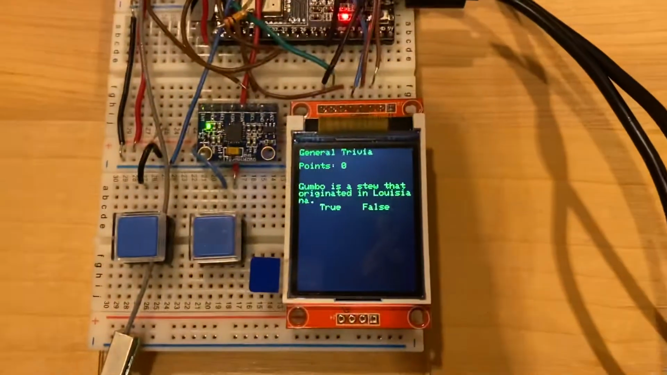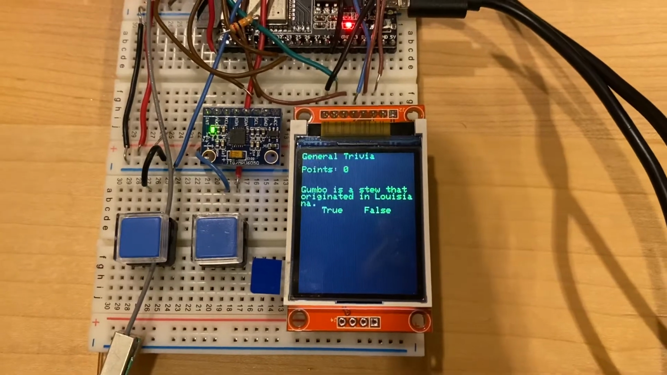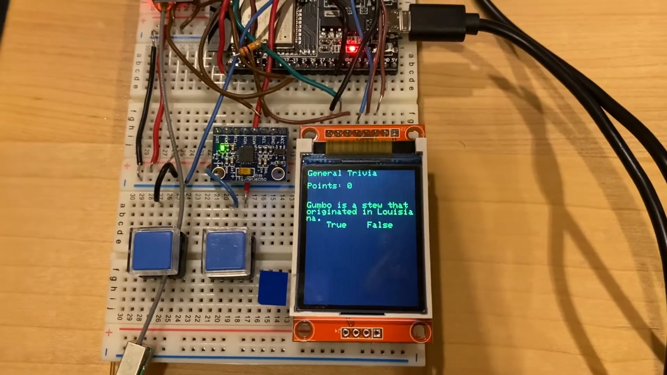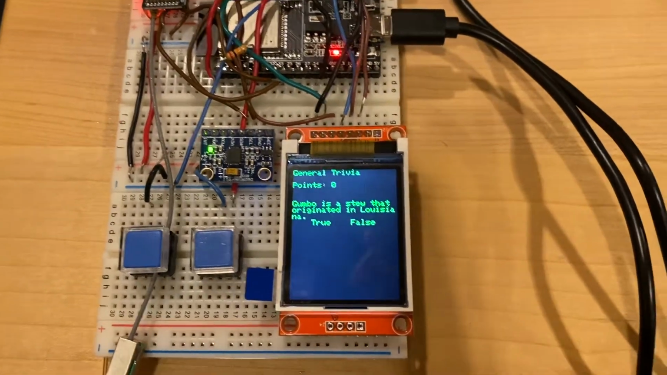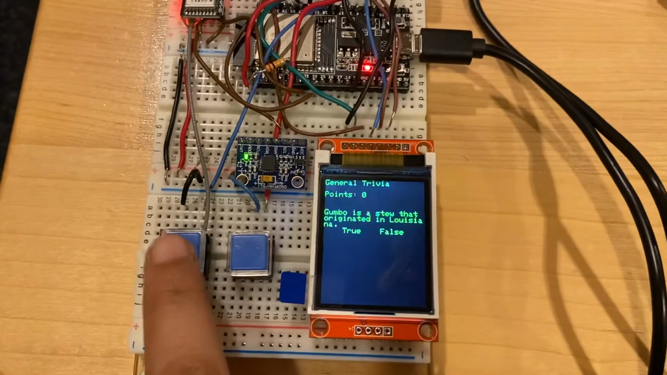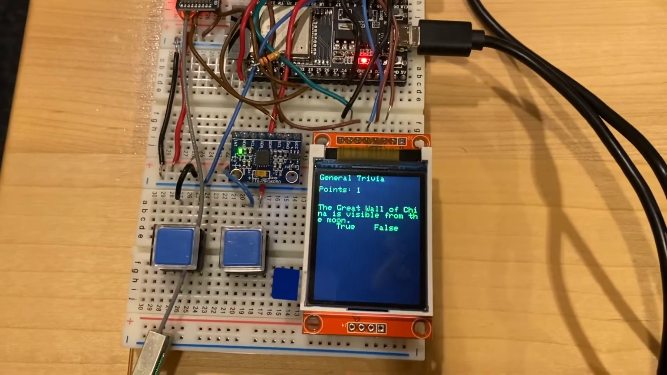So over here on my screen, since I just created this new user, the points are back at 0. I have General Trivia as the name of the game, since it's coming from the general category of the API. So there's a question and we know the correct answer is true. So I'll go ahead and press true and we can see the points increment by 1.